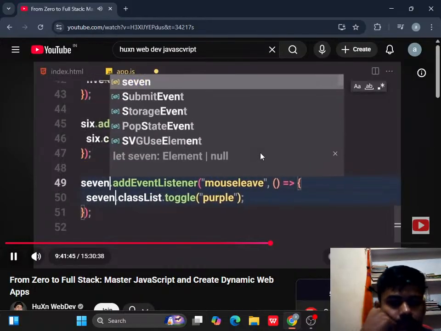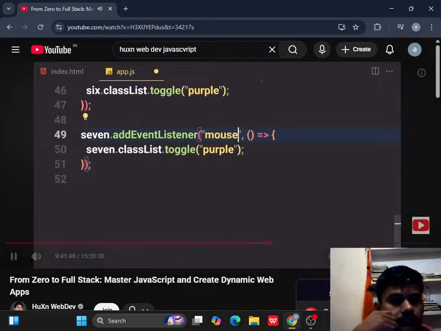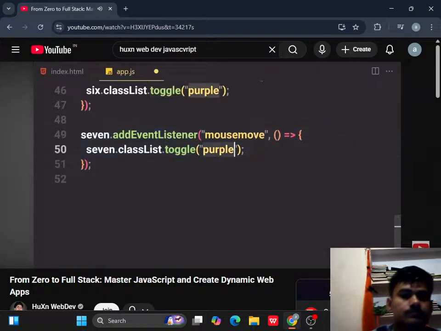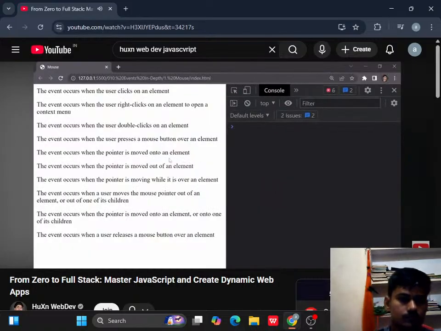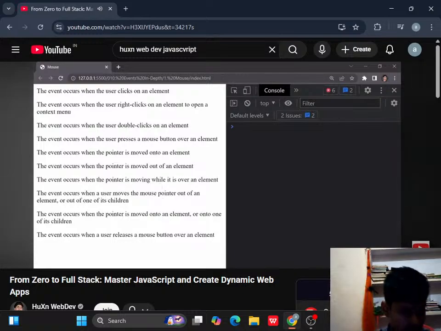And 7, mouse move and mouse enter is kind of like the same one. Mouse move, let me just show you that one as well. So we have a purple, we have a pink. If you save that and now mouse move, first of all, it will now take this pink color. If you mouse out, it will just remove that color from it. That's because we are doing a toggling, and this is how everything looks like.